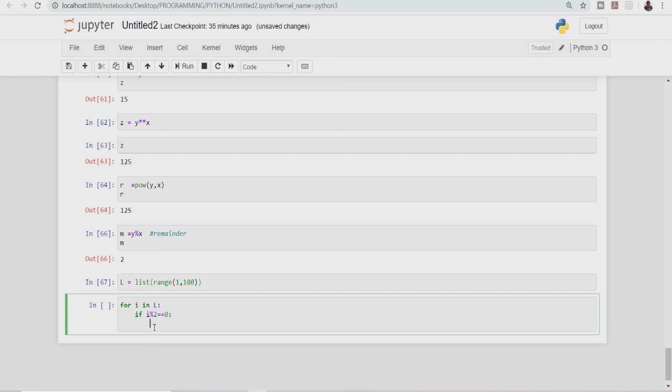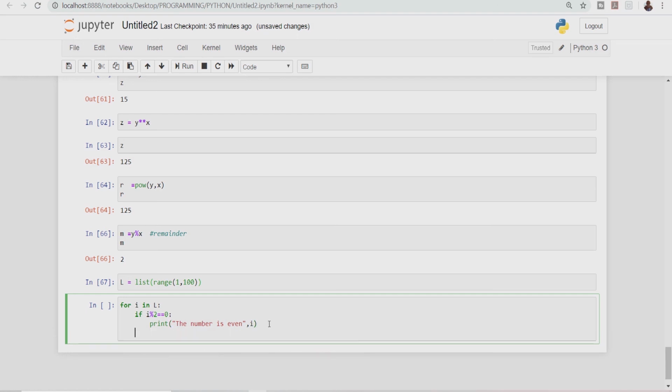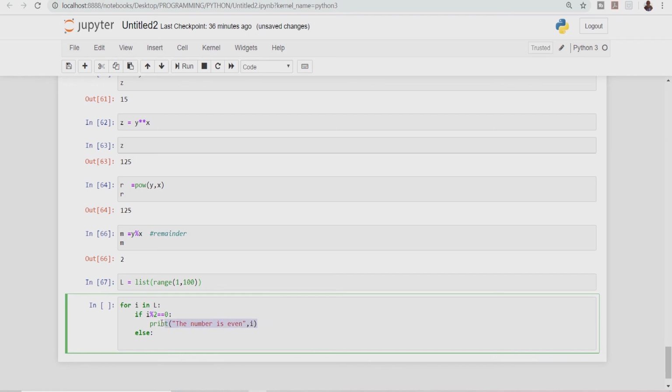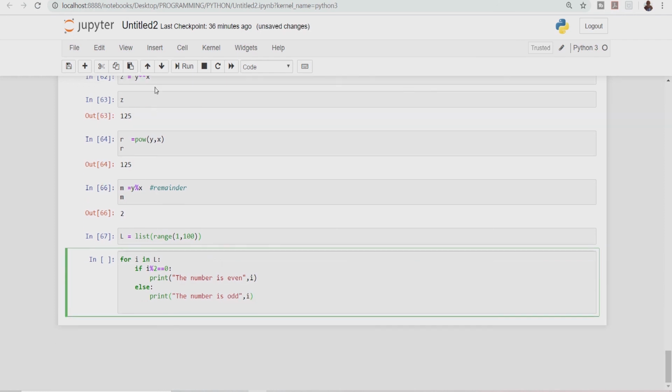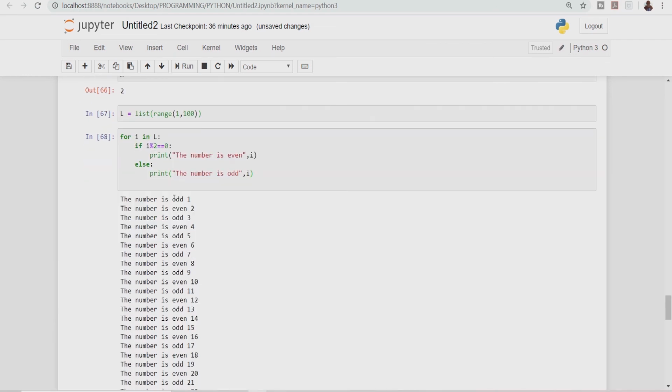We will say print the number is even, and then we can print out that number I. Else it will imply that that number is odd, so we can just print out the same number which is odd. So I'm using the same statement, I'm just changing this number here. Alright, so let's try to run this and see what happens.